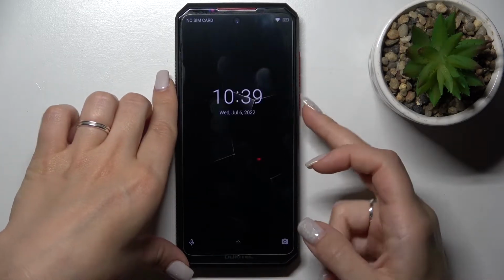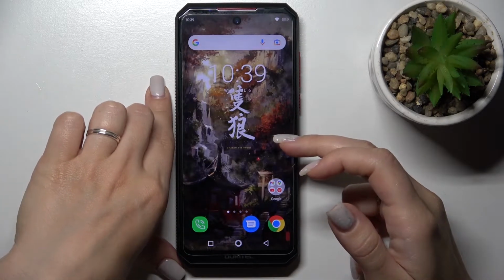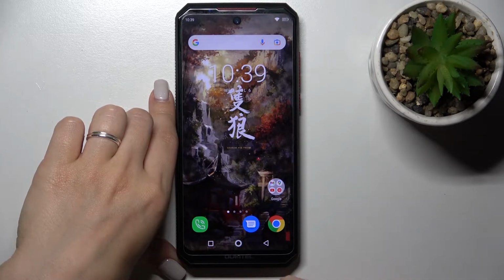Welcome to the front of me Oukitel K13 Pro, and I'll show you how to create home screen folders on this device.